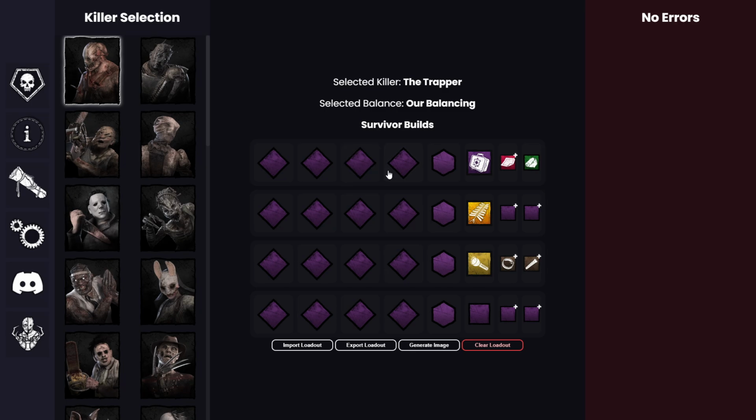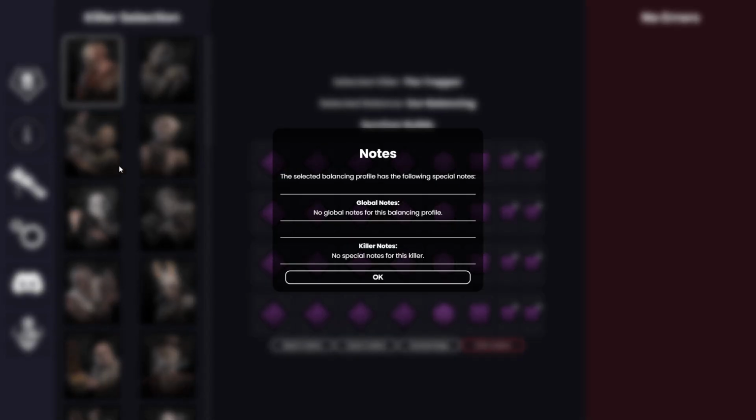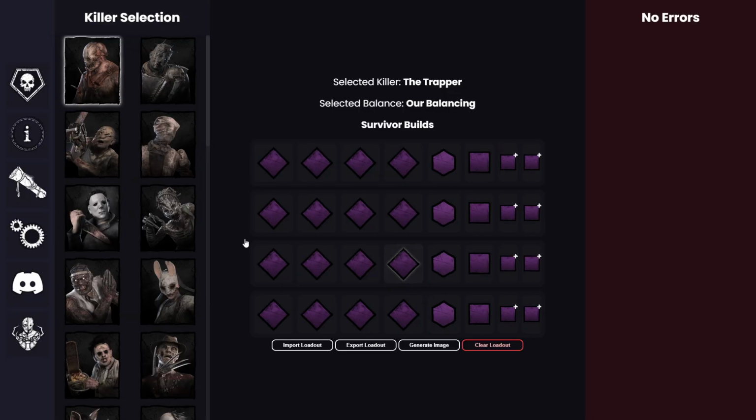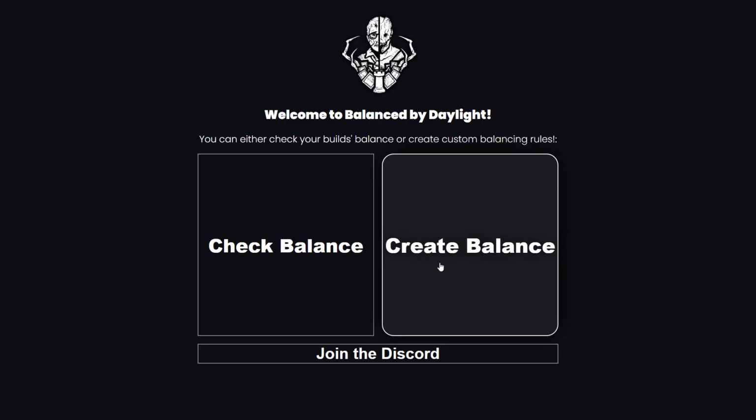We set the max perk repetition. So let's say we equip balance and then can't equip it again because it's repeated one time in the survivor builds. So that's generally how the balancing will appear. You'll notice in the killer notes, which you can find on the information tab, you'll find killer notes and you'll find global notes. And then maps, you'll see them here, where it's noted that different maps may have different conditions. Consult official balancing for more information.